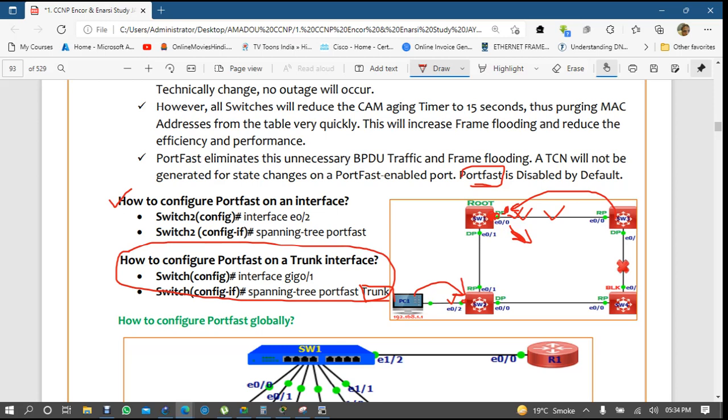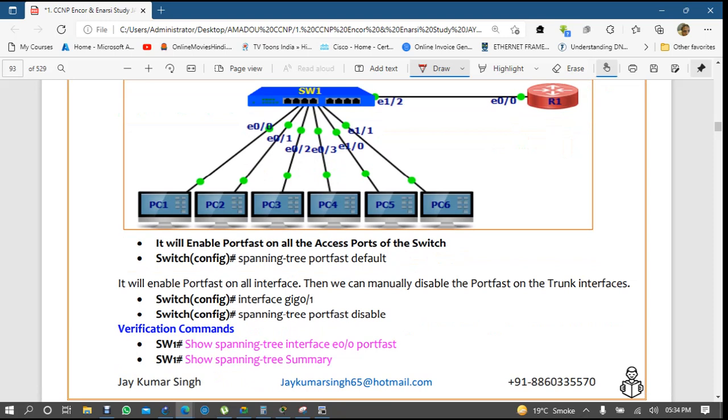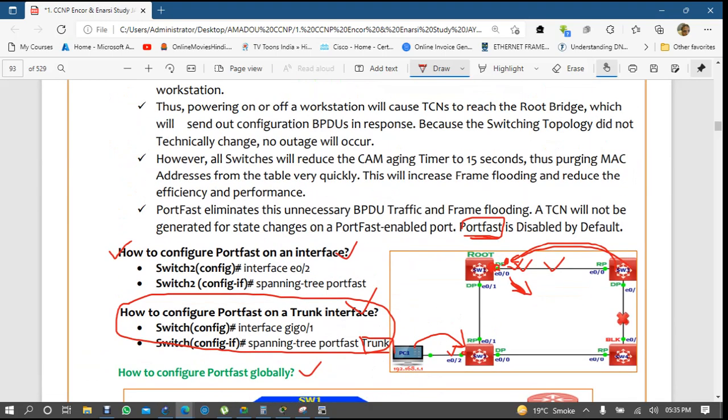This port will receive any kind of BPDU message, then it will remove that port fast, it will disable the port fast, and it will start working on the normal process. So we will check this process also. So how to configure port fast globally? We can just come here, spanning tree port fast default. But if you want to enable port fast on interface basis, you can enable on interface basis as well.